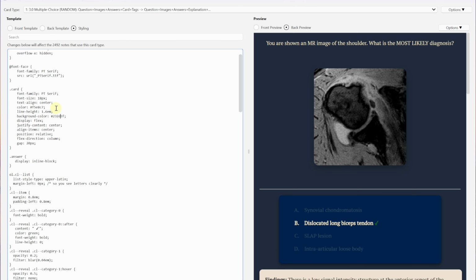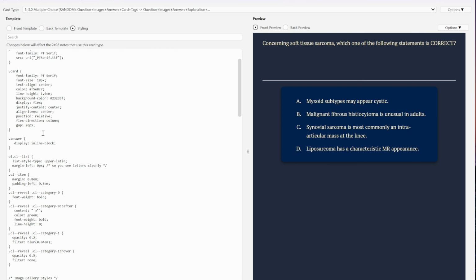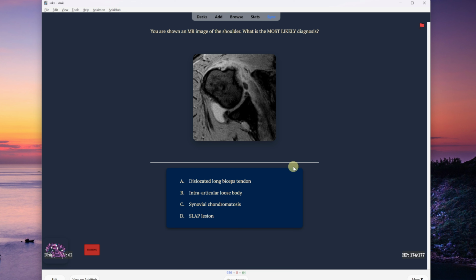I also made some stylistic changes in this note type by adding a different font and color scheme. I gave it an image field so you can import your images directly into it if you want.